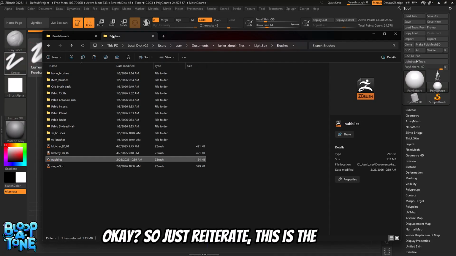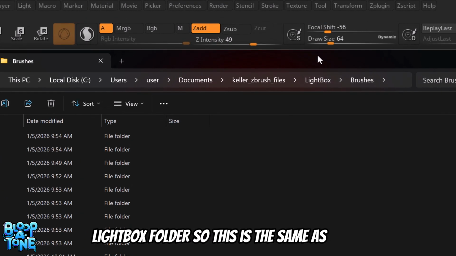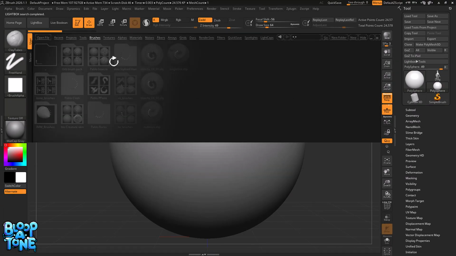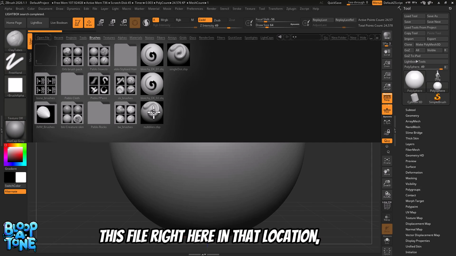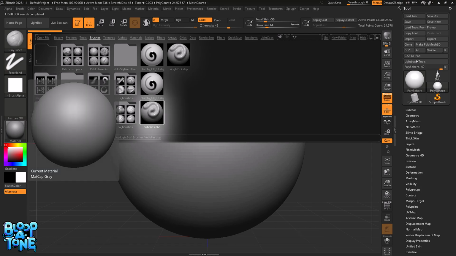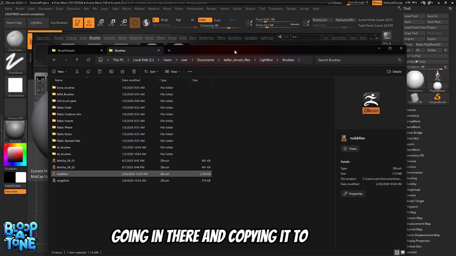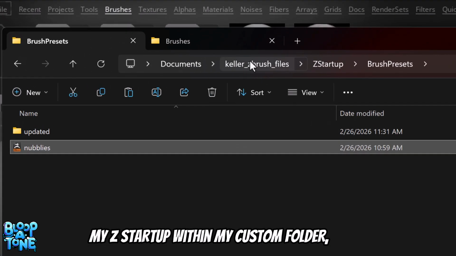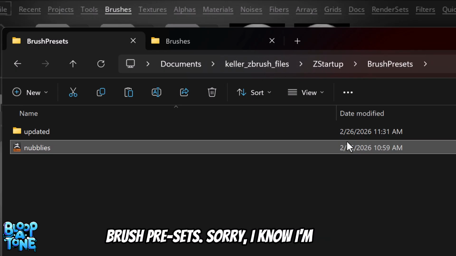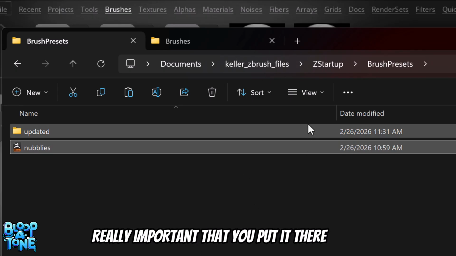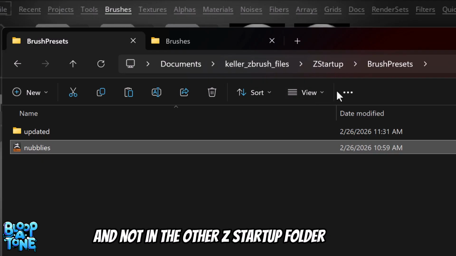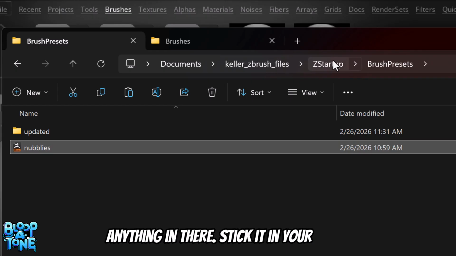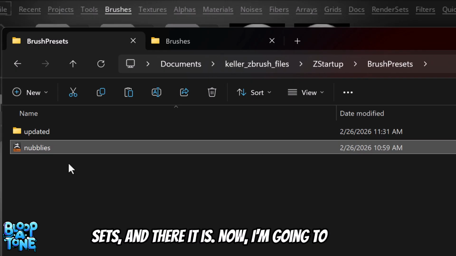Okay, so just to reiterate, this is the Lightbox folder. So this is the same as going into Lightbox, users, brushes, this file right here in that location, going in there and copying it to my Z Startup within my custom folder, brush presets. Sorry, I know I'm beating that dead horse, but it's really important that you put it there and not in the other Z Startup folder in your C Program Files. Don't put anything in there. Stick it in your custom folder, Z Startup brush presets, and there it is.